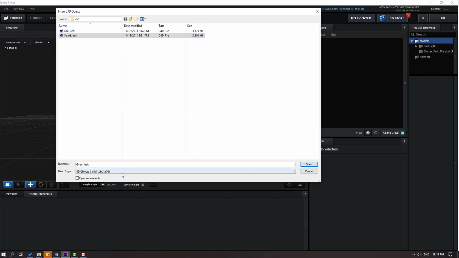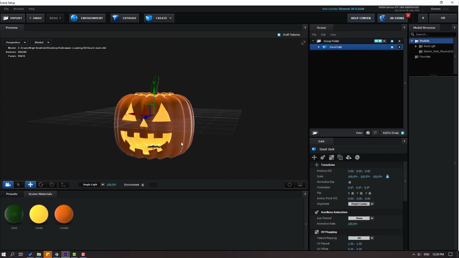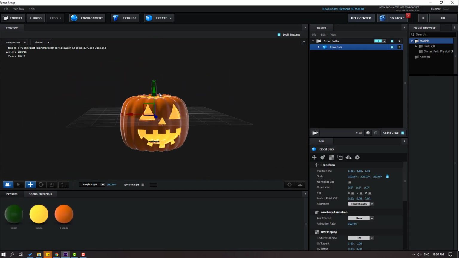We can see here which files we can use: Cinema 4D, OBJ and Element 3D. Okay, my file is a Cinema 4D file. So let's click Open. Click OK. Nice. And let's move the app.